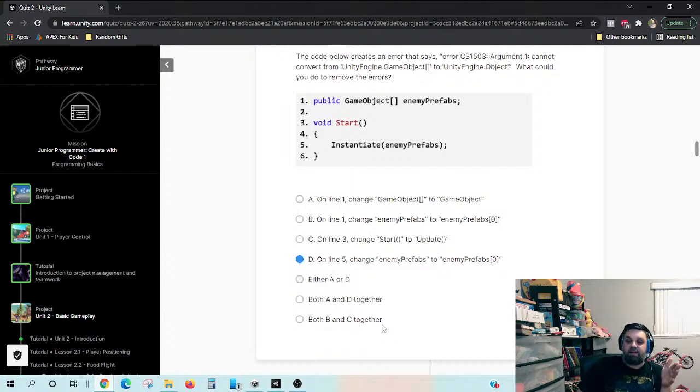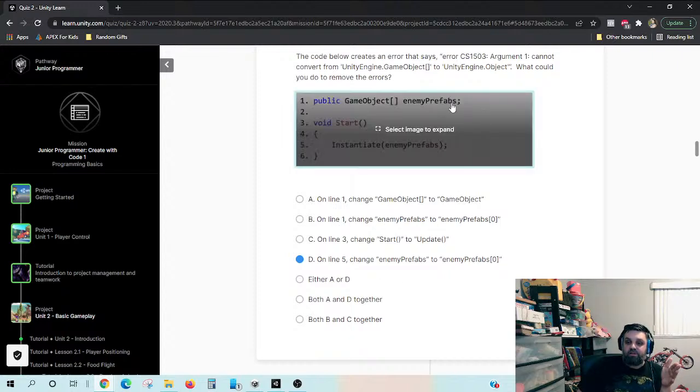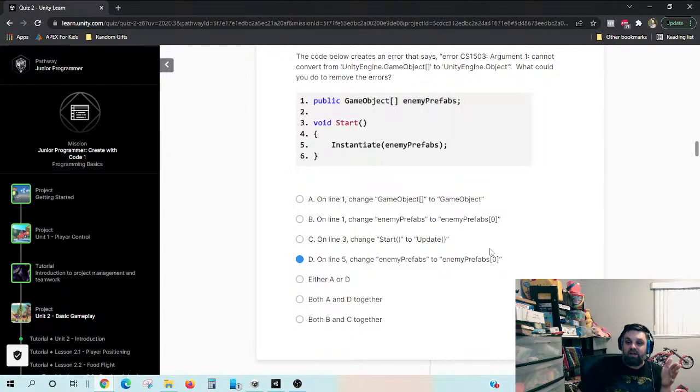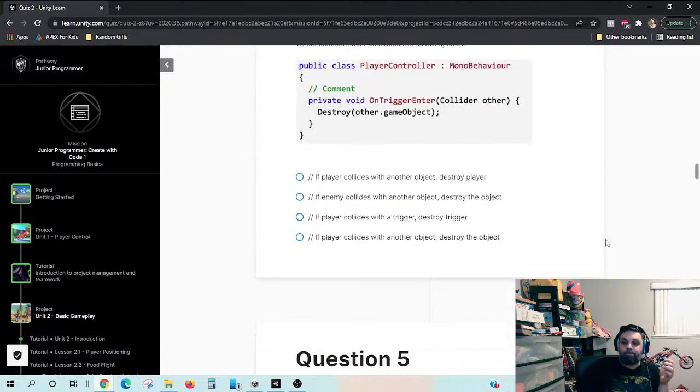Both B and C together, I would have probably done that, but I'm pretty sure it's not B. You don't put a 0 on here because you don't know how many they are, but you need this one to have a 0, comma, whatever. So let's leave it at D.